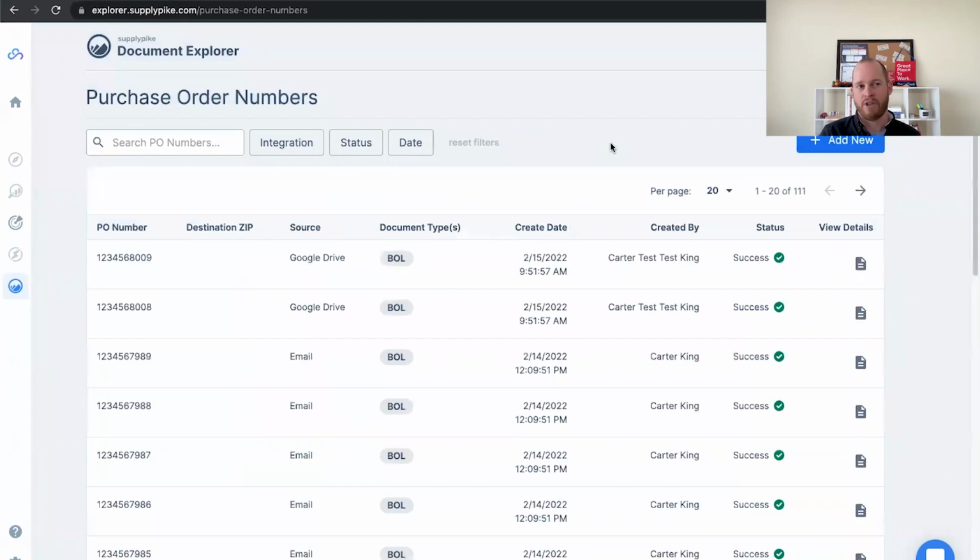So we talked about it being retailer agnostic. If you are a current SupplyPike Deductions Navigator customer for Walmart or Kroger, you will have access to this app already. You'll have your Walmart and Kroger documents there. It's completely automated. You don't have to request anything. Basically, as the deductions come in, we go out and get the documents.